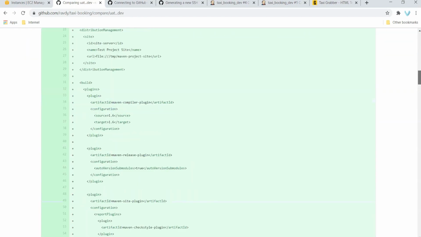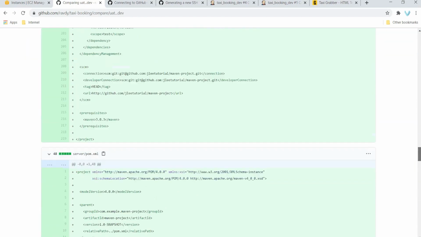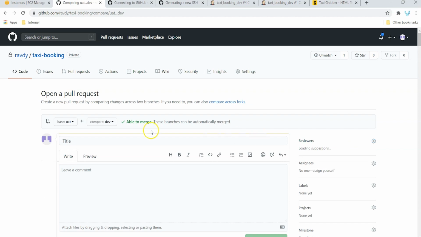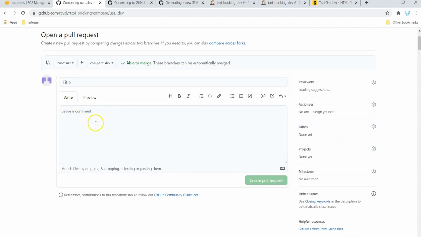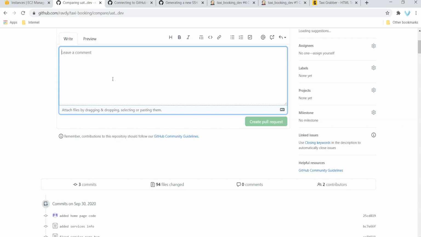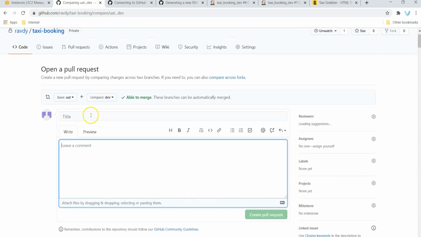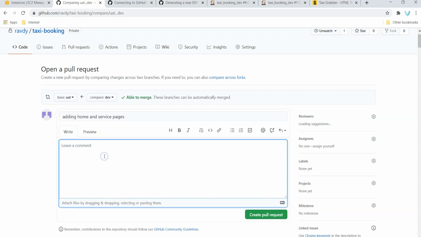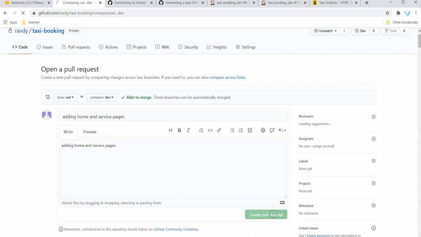And if you scroll down, this is the code which we have done on UAT, sorry, dev. Now I would like to add this onto the UAT. For that, create a pull request. Now let's create a pull request. While creating the pull request, we can leave a comment. Before that, I can give a title: adding home and services pages. Okay, same thing I am going to give as a comment and create a pull request.